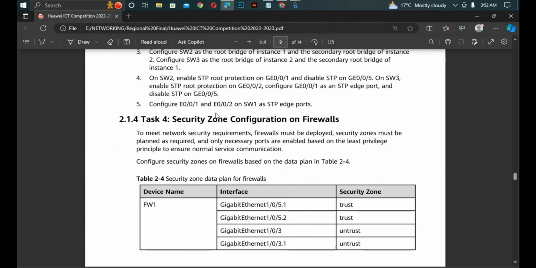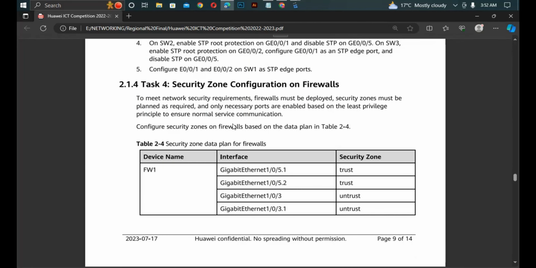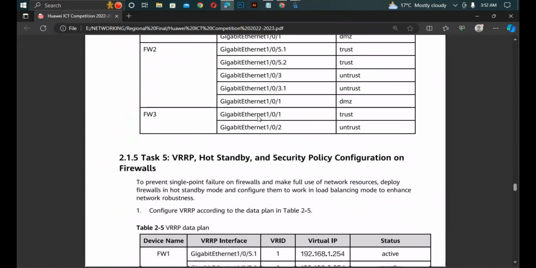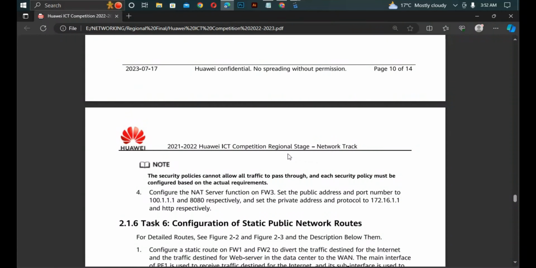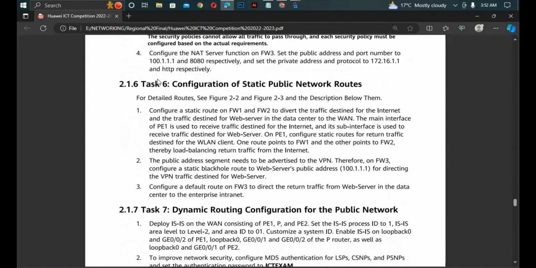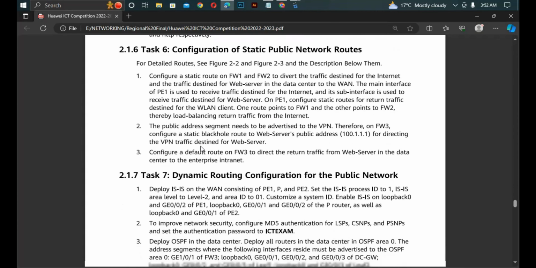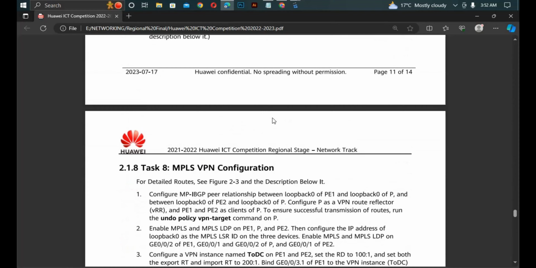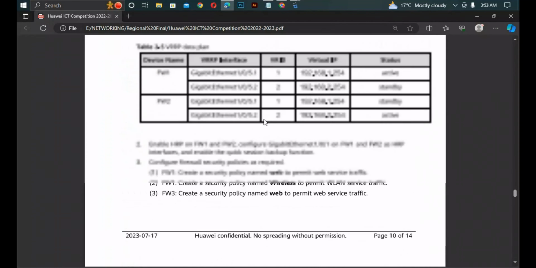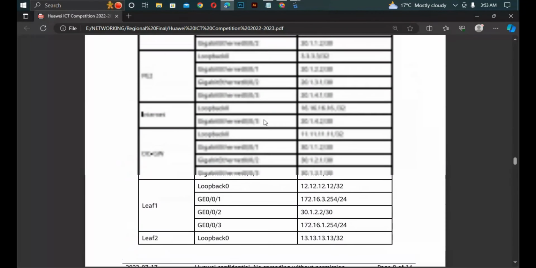In our next tutorial, we are going to configure security zones on firewalls and also implement VRRP or standby and security policy. That's going to be our module 2. Then in our module 3, we are going to ensure connectivity and configure dynamic routing protocols like that. Then in our following lab, we'll configure MPLS VPN.